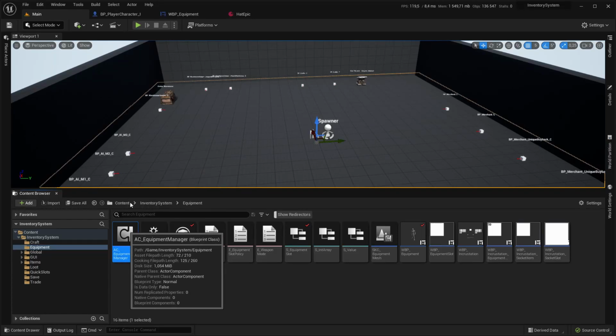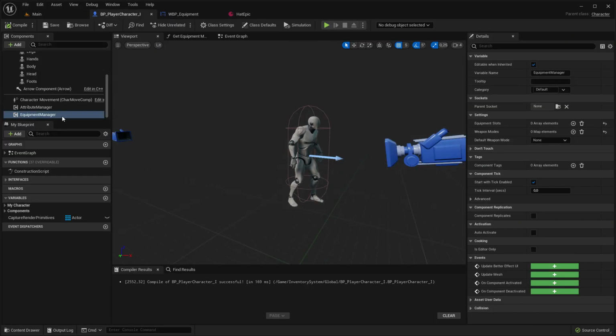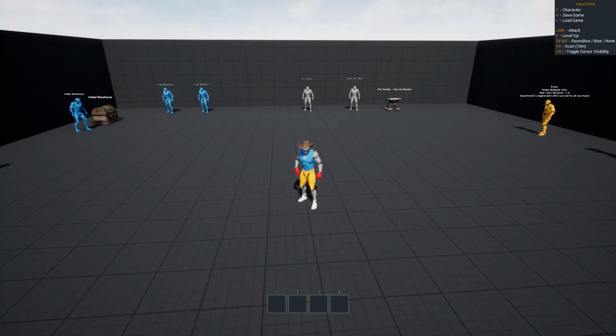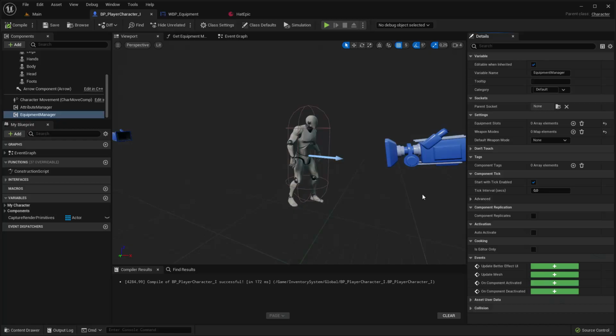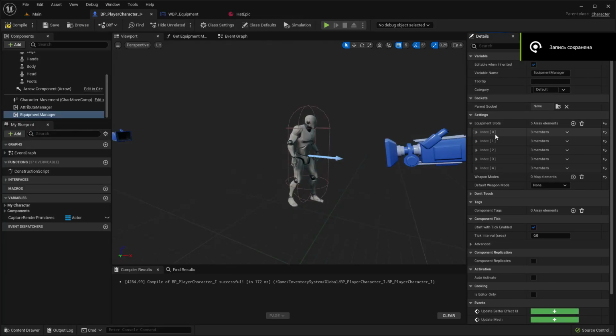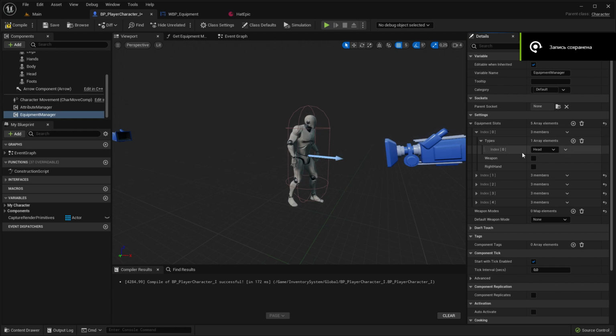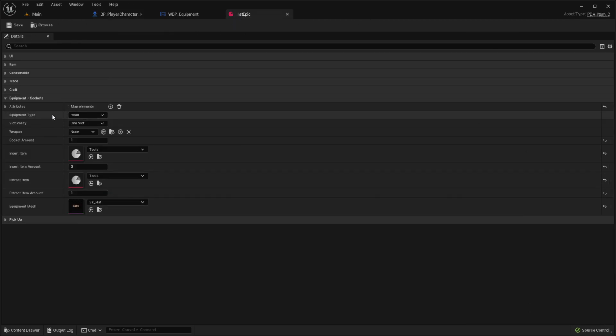Equipment Manager is added to Player Character class. You can select it and set settings. Let's say I want character to have slot for head, body, hands, legs, foot. I add 5 slots, where I specify for each slot which types of items can be added to this slot. Equipment type is set in item settings.